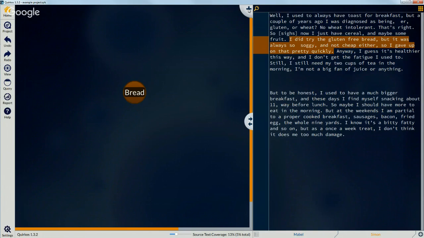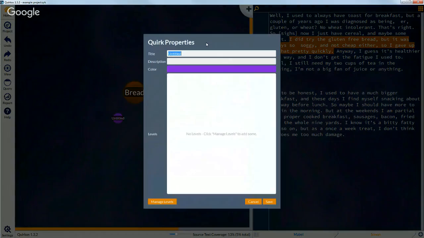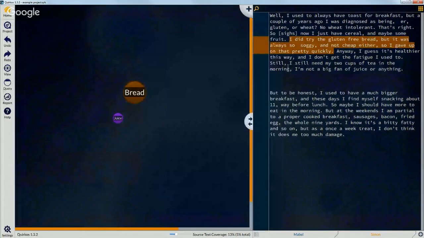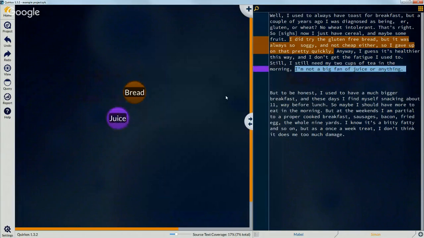Now I can click on the plus button here and let's create another one. So someone is actually talking about juice here. So let's put in one for juice. I guess there's a fine color for that. Here's someone saying, I'm not a big fan of juice or anything. So we can drag and drop that onto the juice bubble. And there you see that's grown to be the same size.